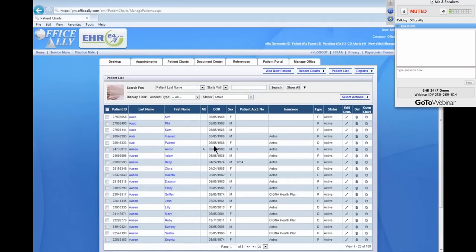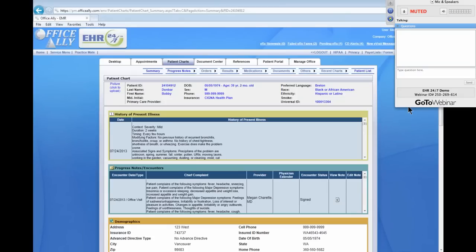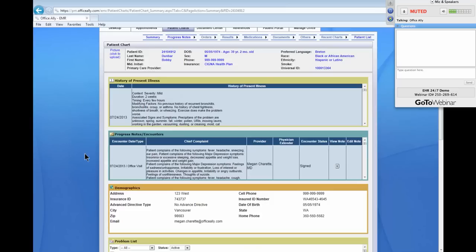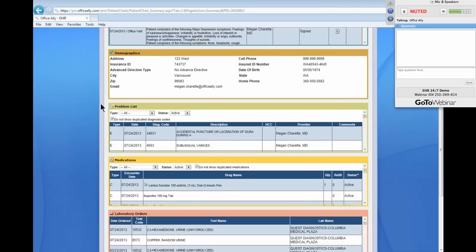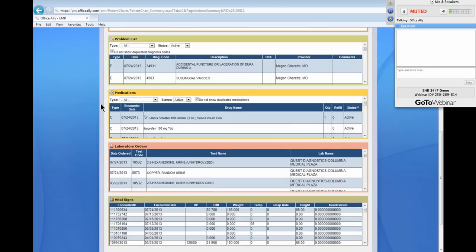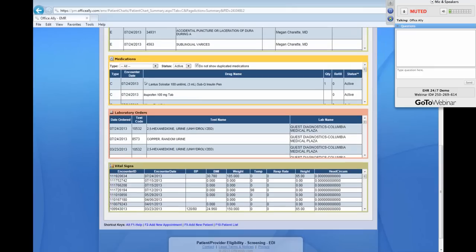Okay, now at this point, we'll go ahead and enter a patient's chart here. With the patient's chart, the first thing you're going to see is their summary page. The summary page is basically a list of information from previous encounters that I have created. So I have different panels of information here. I have actually customized which panels display. So I have selected from the list what information I want displayed on my patient summary page.